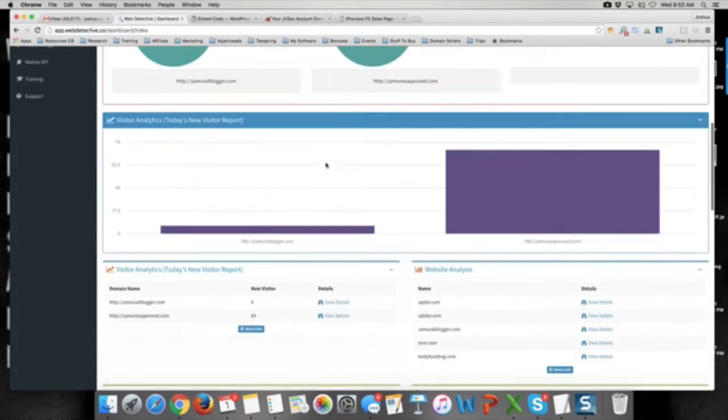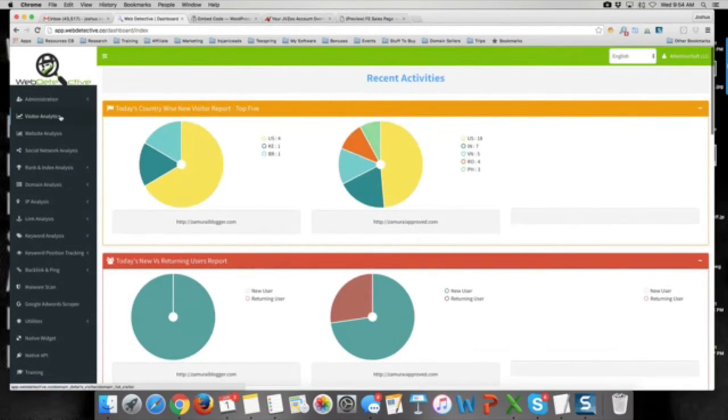This is pretty much just an overview. Then over here on the left-hand side is where we have all the features that we've got in Web Detective. And you see we've got a lot of them. So I'm going to touch on a few of the most important ones.